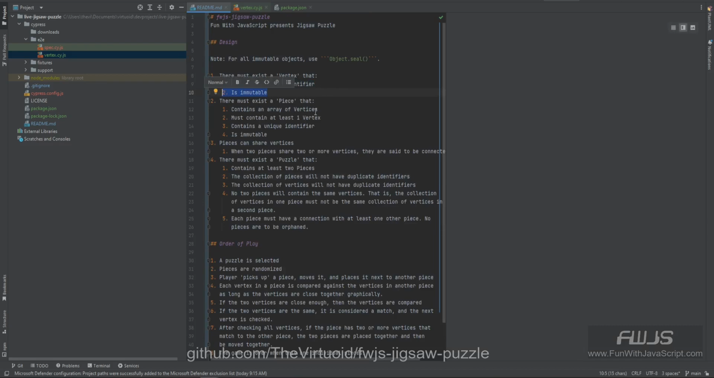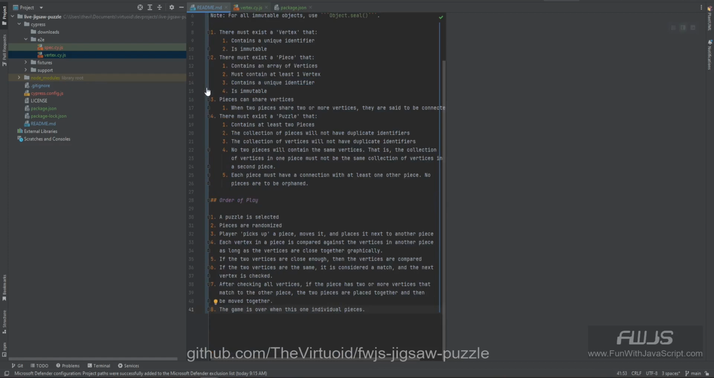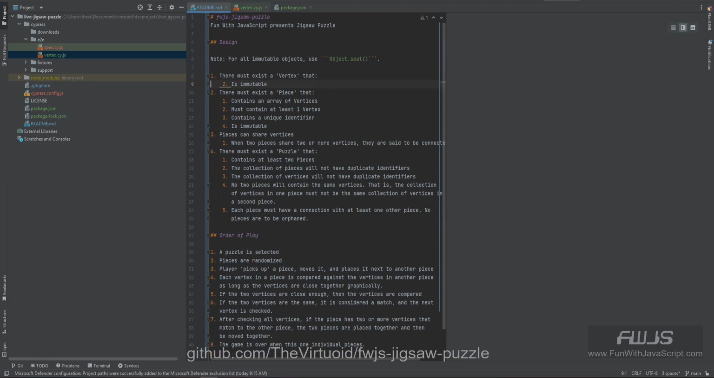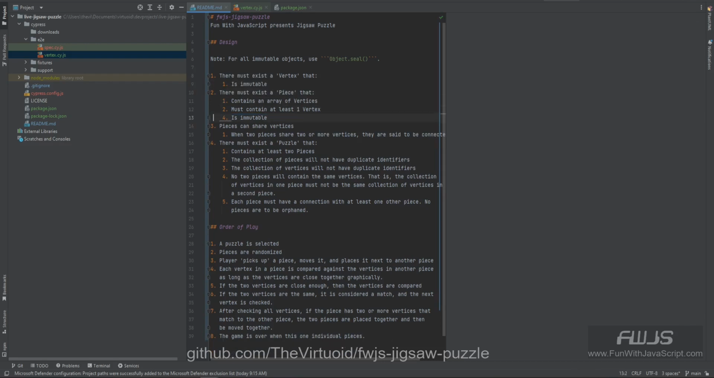Now the fact of the matter is that as I was working with this puzzle, I realized that the vertex itself would be its own unique identifier. So really there is no need for this section at all. And as a matter of fact, there really is no need for this section for the piece because it itself can be its own immutable, its own unique identifier. And puzzles, I don't think we have to worry about that.